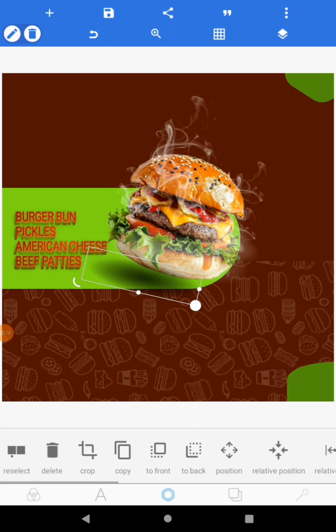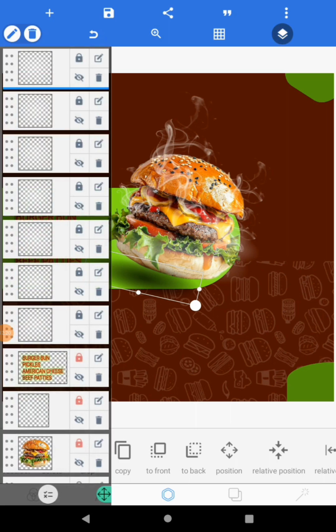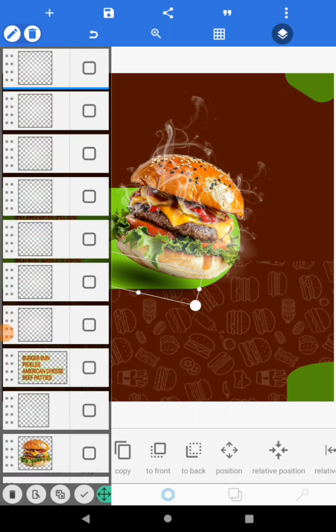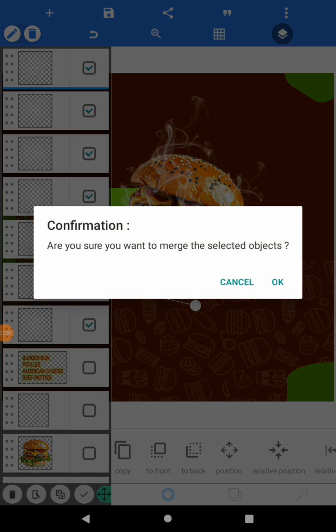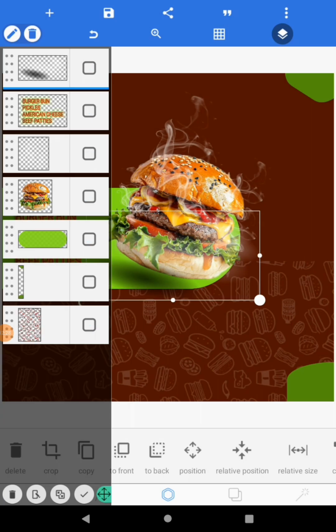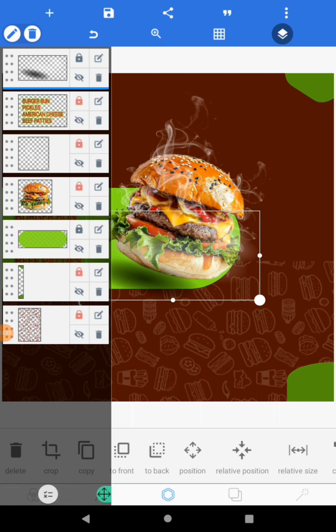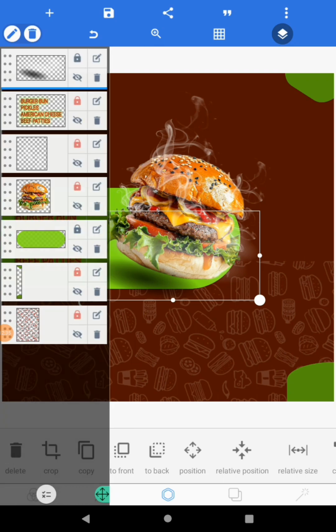Alright, so going to my layers panel, and I'm going to merge all these layers too. Okay, so I'm going to lock this one as well.